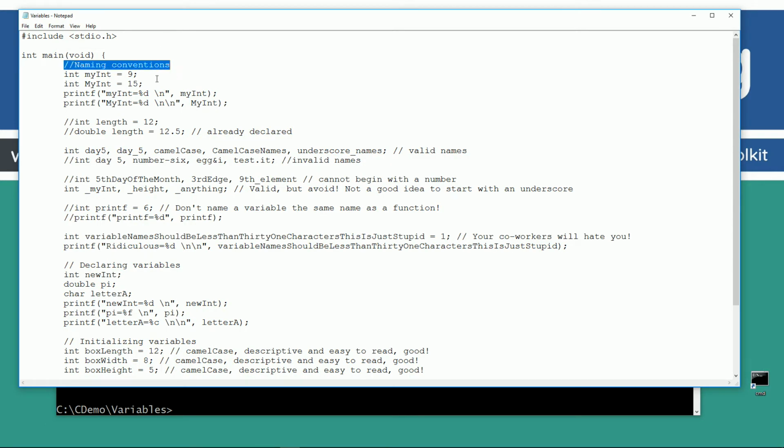So I've got my naming conventions here. As you can see, I have initialized this myInt variable with lowercase m to equal the integer literal 9, and this uppercase M, MyInt variable, I've initialized that and assigned it the value of the literal 15. And as you can see, using printf, which is a function I haven't gone over yet, but I will in a future tutorial, so don't worry if this stuff doesn't make much sense to you. It shouldn't at this point.